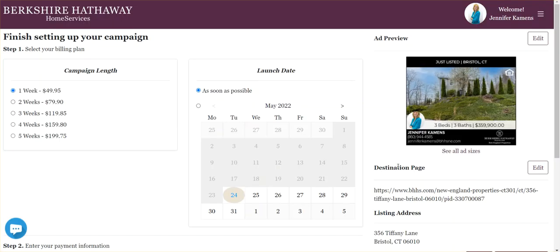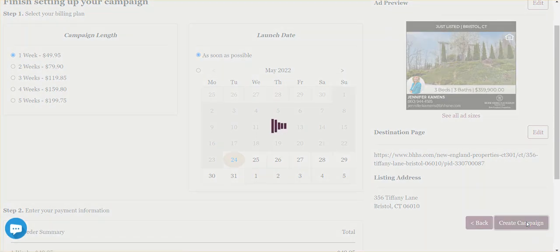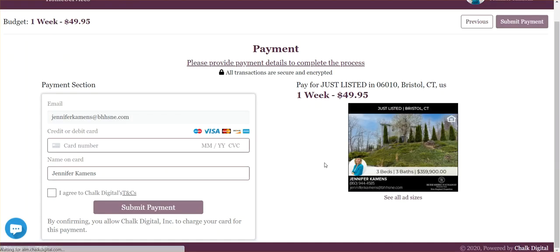And then we have a launch date. Here are the prices for the campaign length. You could choose what option you want there. And here's the ad preview. Again, we can edit if we need to. And then it will bring you to the pay screen. So if we hit the create campaign option, you can easily enter in your credit card information here.